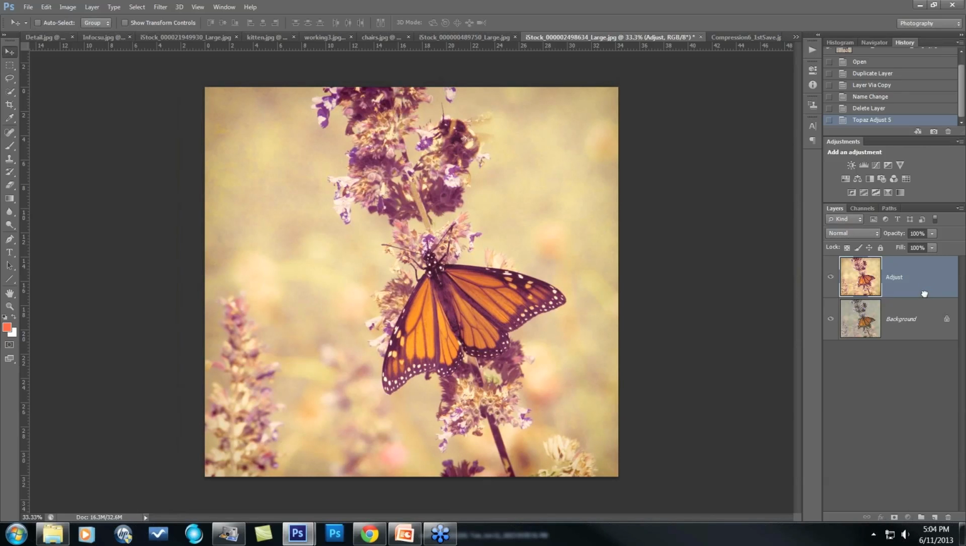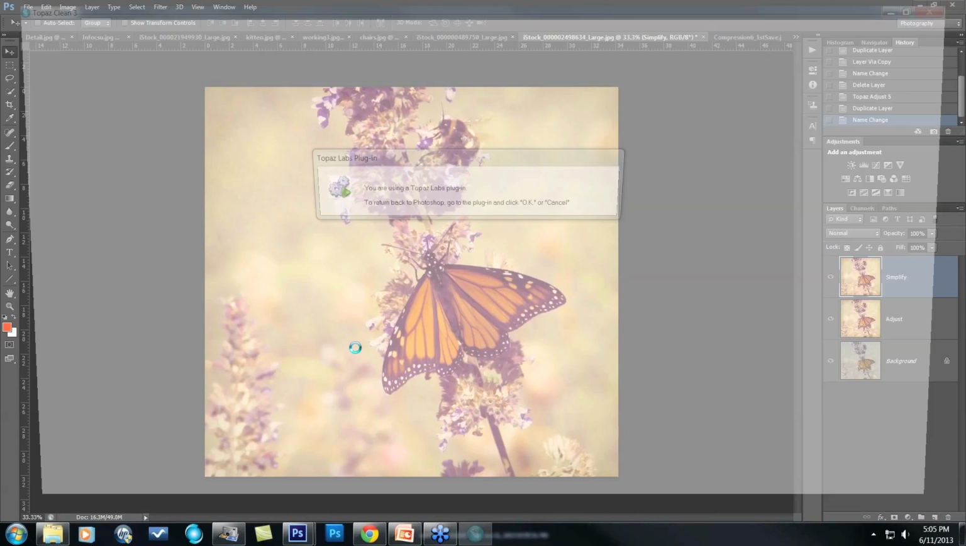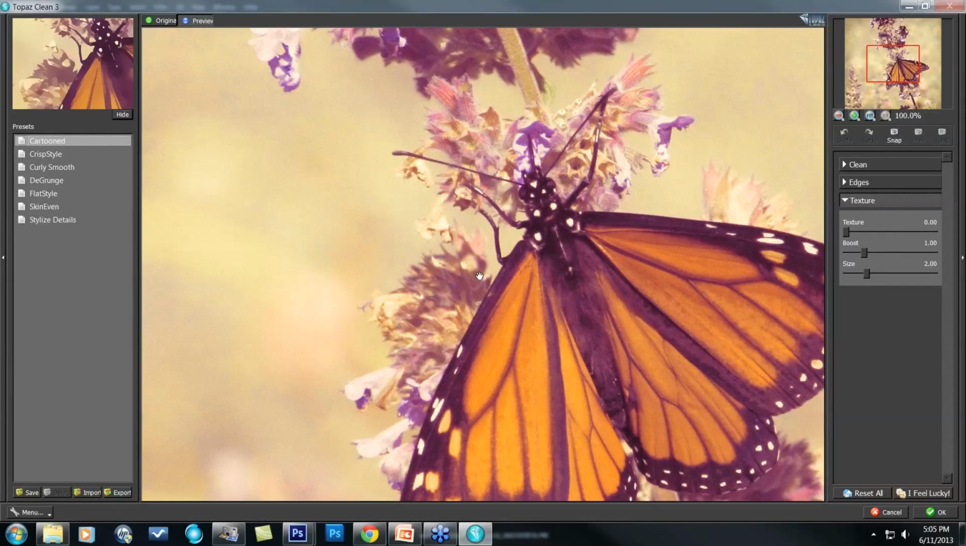So what I would do is I take the adjust layer, I'd either drag it down to that icon or press Control J. Then I'm going to rename this Simplify. Now I can take my Simplify layer into Topaz Simplify. Oh no, where is it? Let's go into Topaz Clean. I don't know why it's not there. Okay, we're going to go into Clean instead.